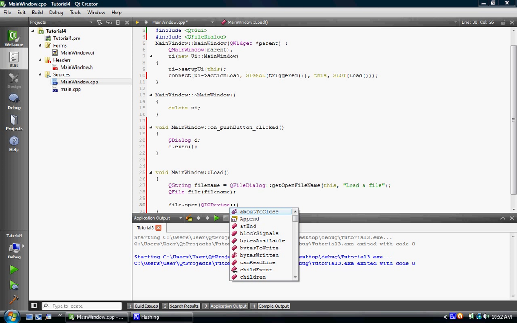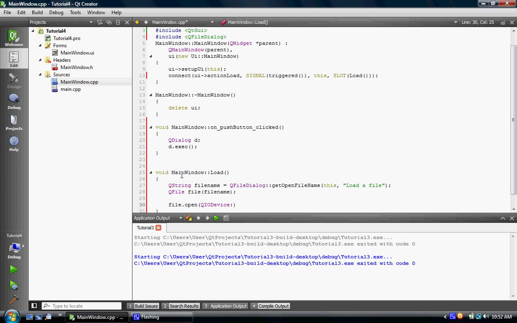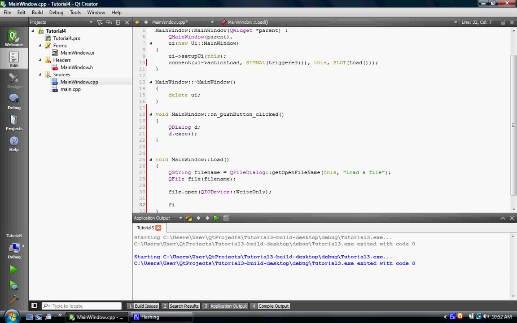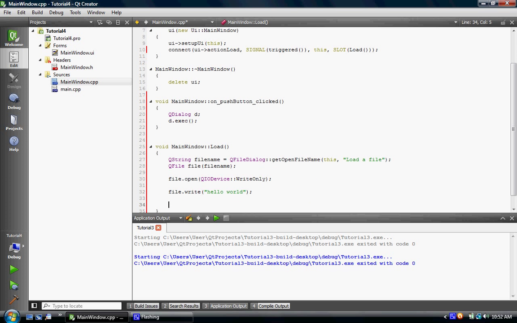So I'm going to use write only, and I'm going to go file.write "hello world", then file.close. And one sec, I'm just going to pause Camtasia Studio and build it.